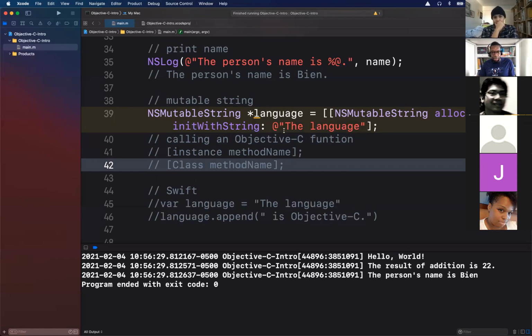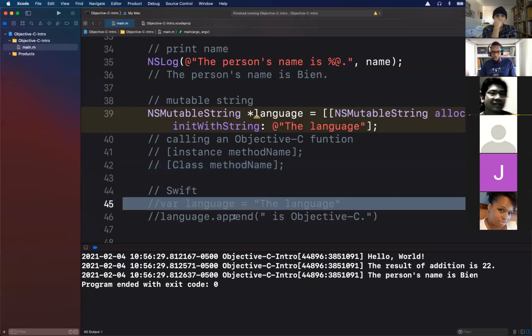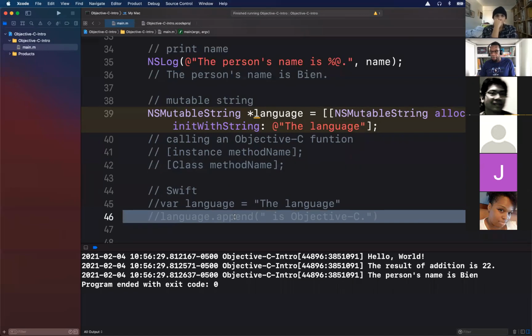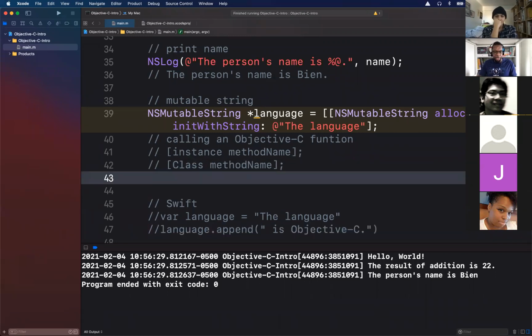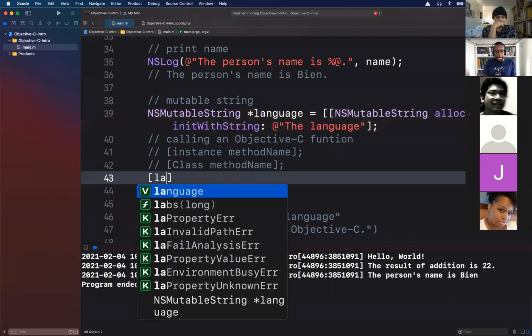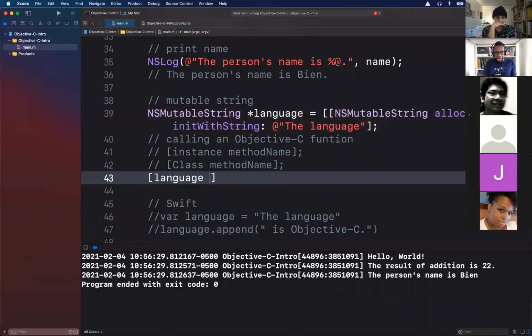We want to add more things to language, because the whole point of making a mutable string is to add more things to it. And in Swift, if we want to do this, we do var language and we add things to it. Everybody with me? Yeah, so let's do this then. We'll take a look at the square bracket function calls right now. I have my language and I want to add things to it.